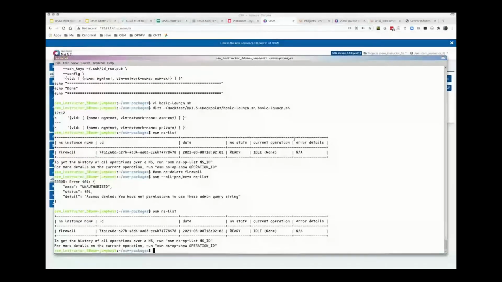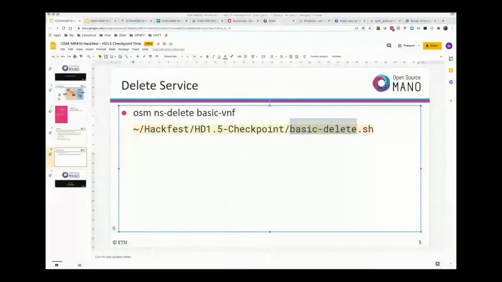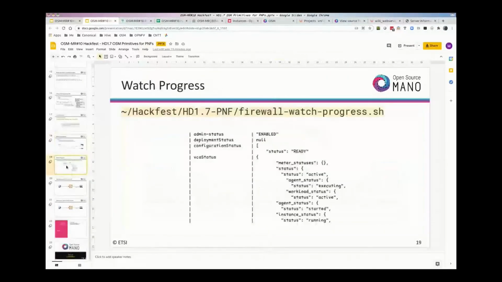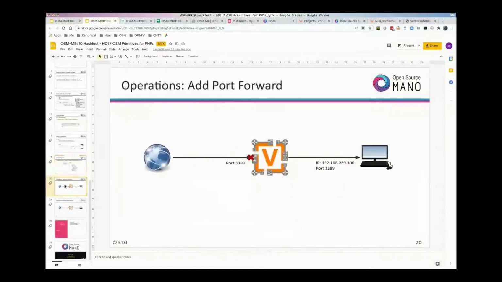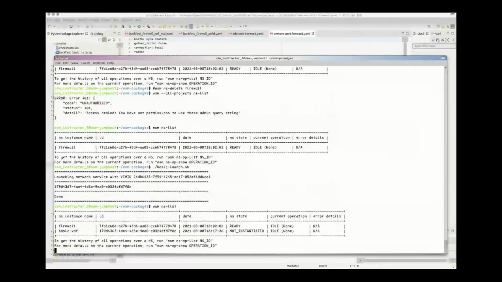I am going to go ahead and launch my basic network service. And while that's going on in the background, let's go back here to see where we're at. So in OSM, we had the watch progress, and then we're going to do an operation to add and delete a port forward. So once my network service is launched here, I should be able to see it start to come up on the private network.